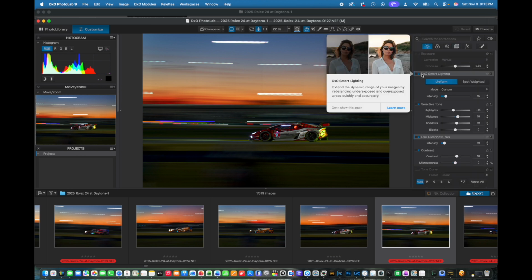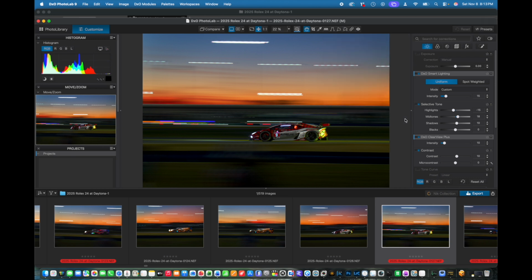Most of these you don't have to do a whole lot with. So exposure, you can go up or down a little bit if you want. The DxO Smart Lighting, sometimes I'll change this a little bit, just depending. And then the DxO Clear View, definitely do that. Think of it as the dehaze, clarity, and texture slider.